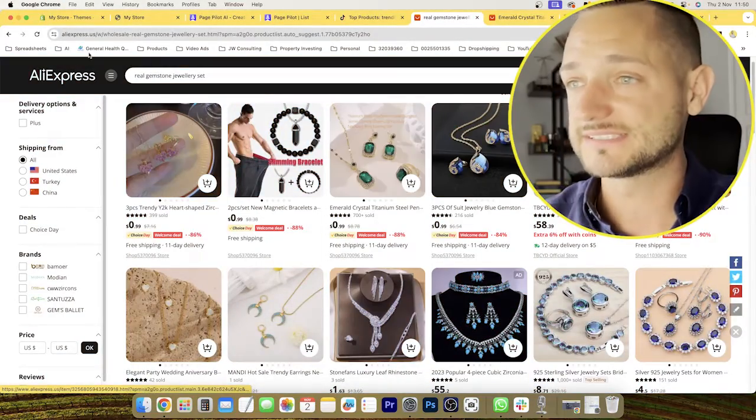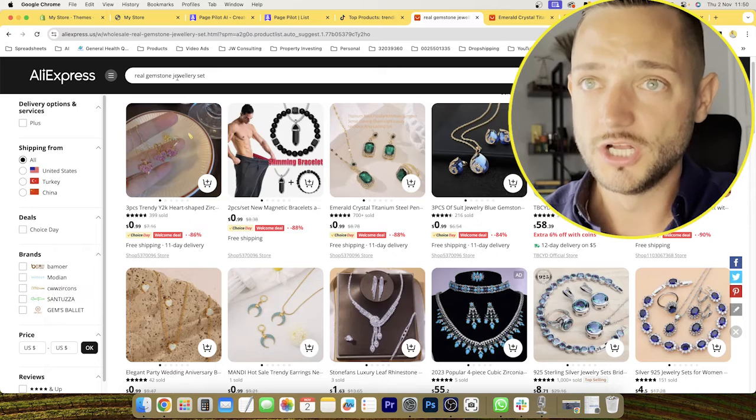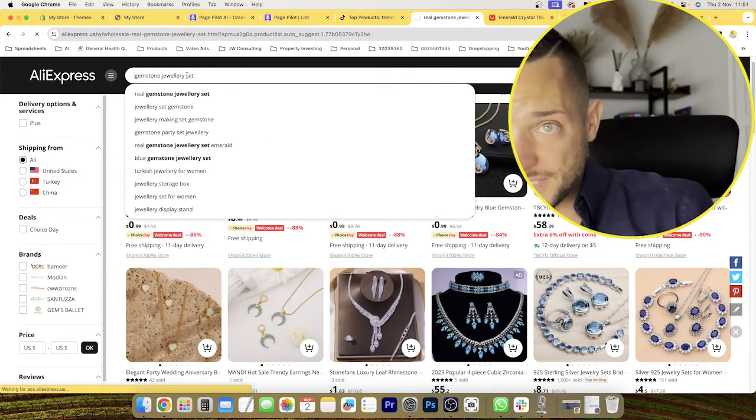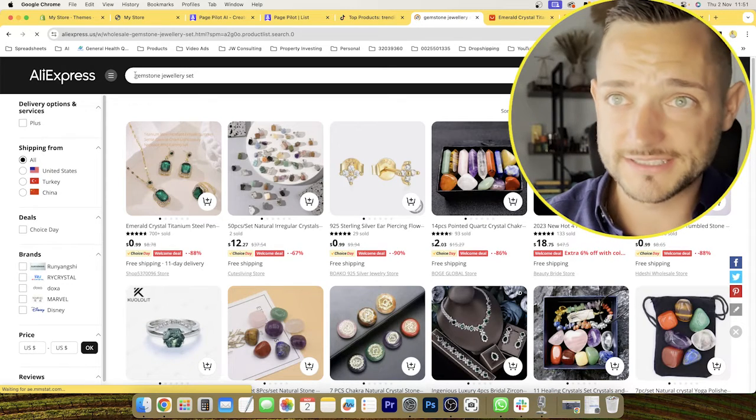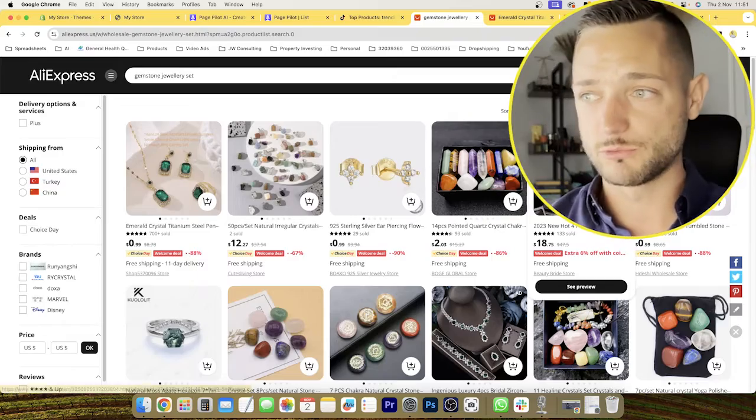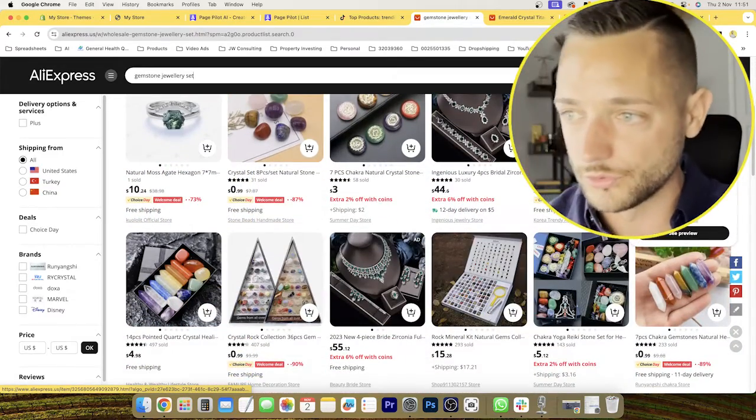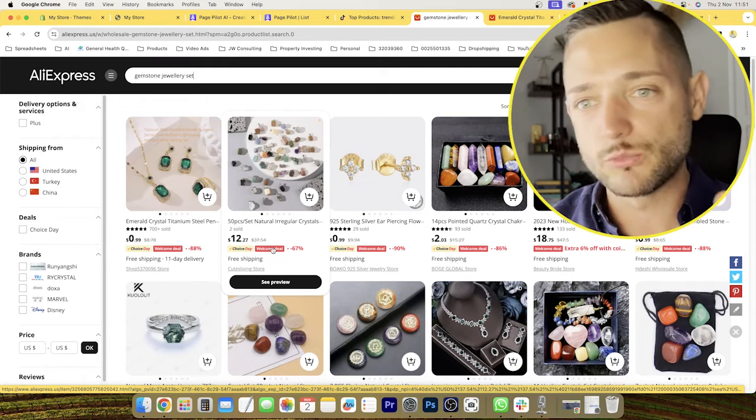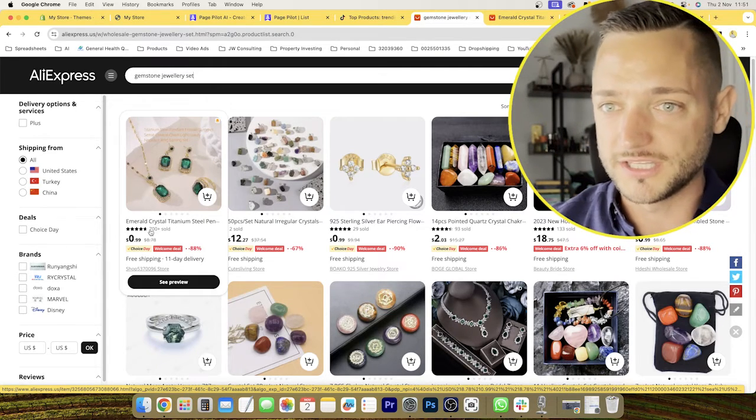So the next thing that I'm doing is I'm going to AliExpress and I'm just trying to find good gemstone jewelry sets. And I've already found one. But just to give you an example of how I would do that is I would put a keywords here related to the products I want to sell and then just scroll through to see if I can find products that look good, have somewhat of a wow factor, but also that sold in healthy amounts.